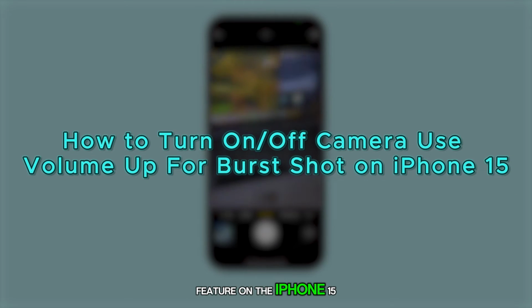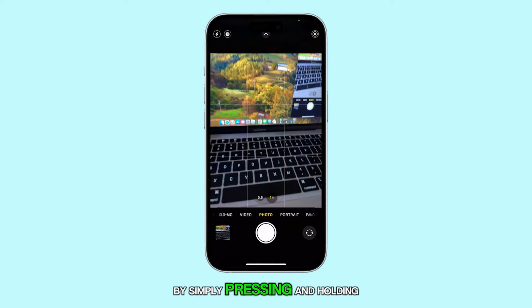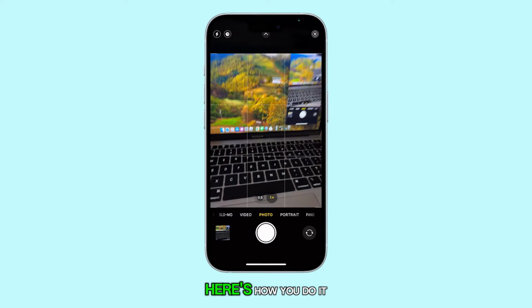The Use Volume Up for Burst Shot feature on the iPhone 15 allows you to quickly capture a series of photos or burst shots by simply pressing and holding the volume up button. Here's how you do it.